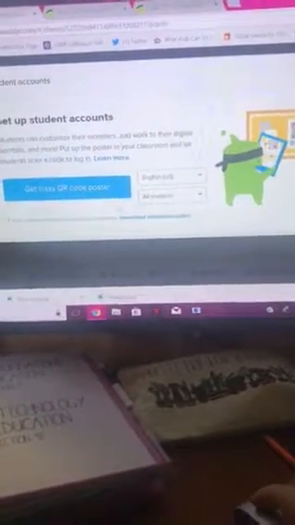I can also come over here to student accounts. Students are allowed to set up their own account. Through their student account, they can change how their monster looks. They can even add a picture of themselves.